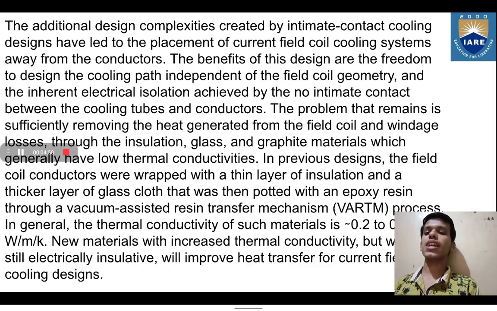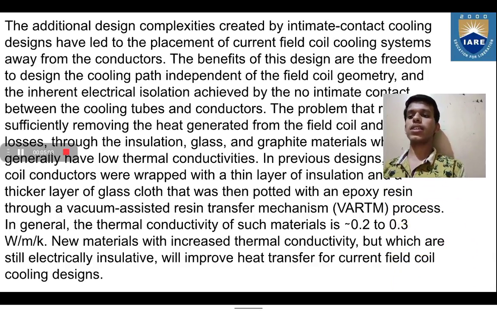In previous designs, the field coil conductors were wrapped within a thin layer of insulation and a thicker layer of glass cloth that was then potted with an epoxy resin through a vacuum-assisted resin transfer molding process, that is the VARTM process. In general, the thermal conductivity of such materials is equivalent to 0.2 to 0.3 watts per meter Kelvin. New materials with increased thermal conductivity but which are still electrically insulative will improve heat transfer for current field coil cooling designs.